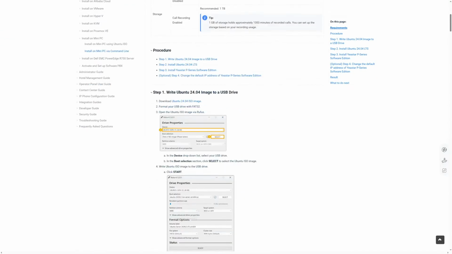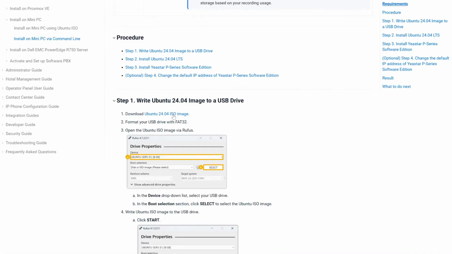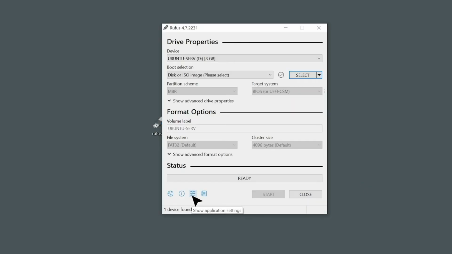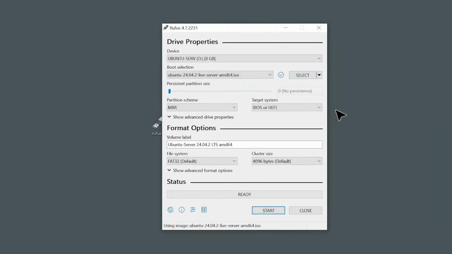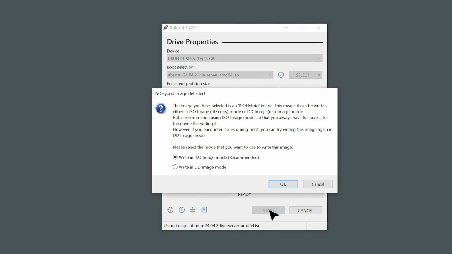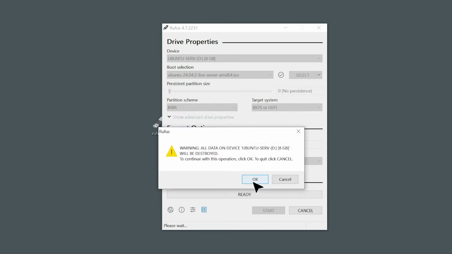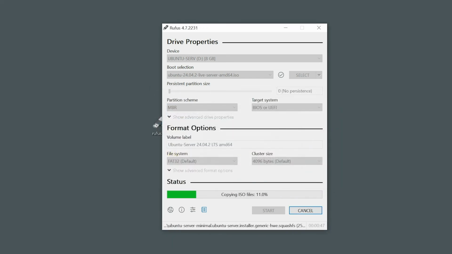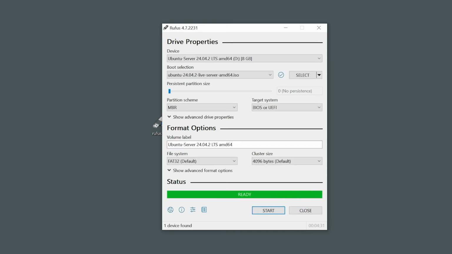First, download the Ubuntu 24.04 ISO image from the Yeastar official website. Next, write the Ubuntu 24.04 image to a USB drive via tools like Rufus. In Device, choose the USB drive. And in Boot selection, click Select to confirm the ISO image. Then click Start. In the pop-up, choose Write in ISO image mode. And then, in the warning pop-up, click OK. When the status shows Ready, it means Ubuntu has been written to the USB successfully.